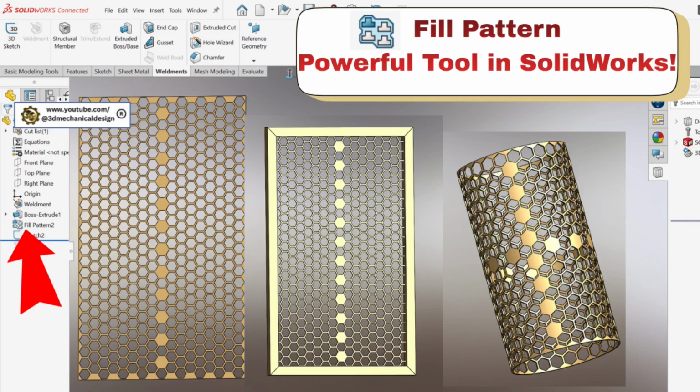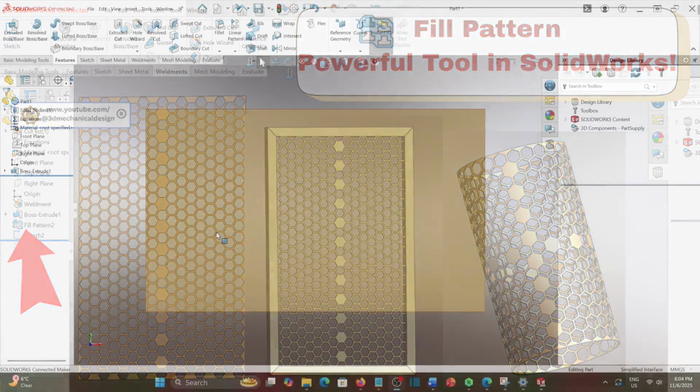In today's video, we'll explore how to use the Fill Pattern tool. This powerful feature combines the functions of both linear and circular patterns, allowing you to efficiently create complex layouts from a single seed cut. As our first example, we'll create a pattern on a sheet using hexagonal cells.